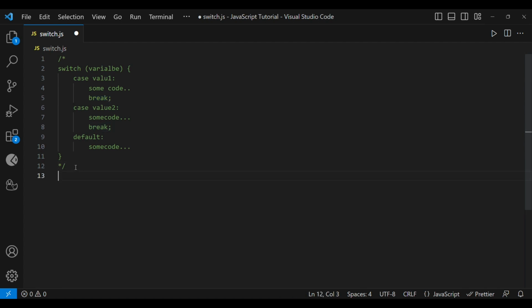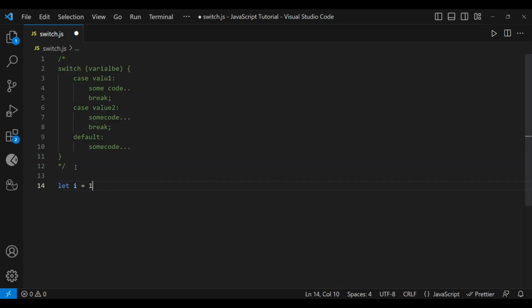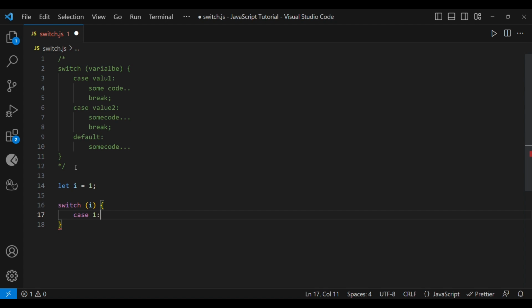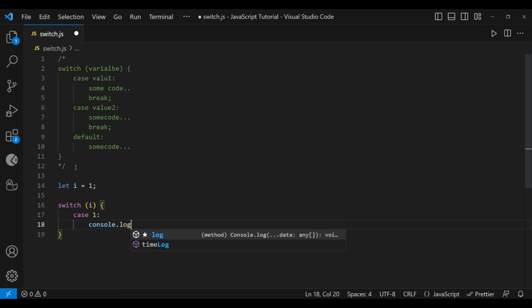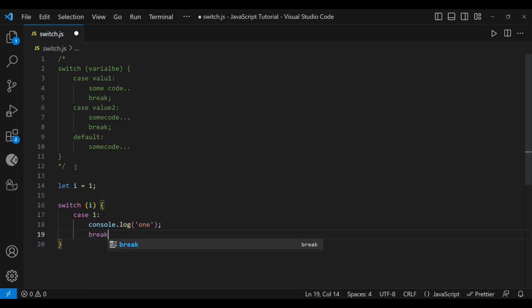So now let's look at the switch statement. We're going to have a variable and we're going to initialize it to 1. And then we're going to have a switch statement, which is going to take in the variable i. Then we're going to have different cases. So the first case we're going to have is case 1. So when i is equal to 1, then we want to console.log the word 1. Then we're going to have our break statement.